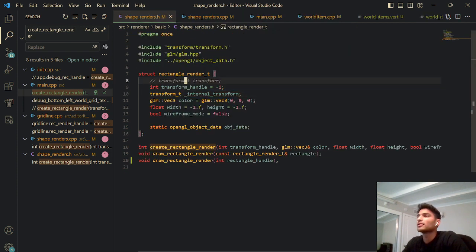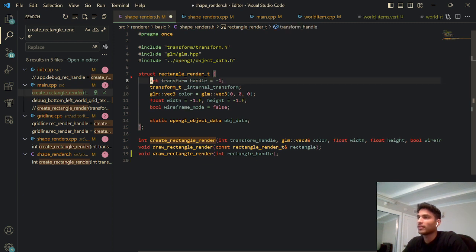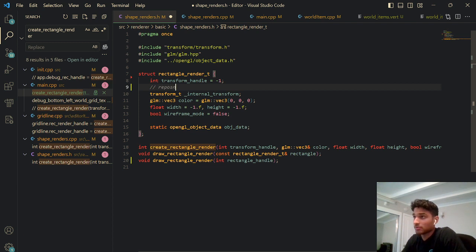So over here we have an internal transform. We have a transform handle, which essentially is where the rectangle will be in the world. But we have an internal transform that is responsible for scaling based on the actual width and height of the rectangle, right? So I know that's what internal transform was used for.